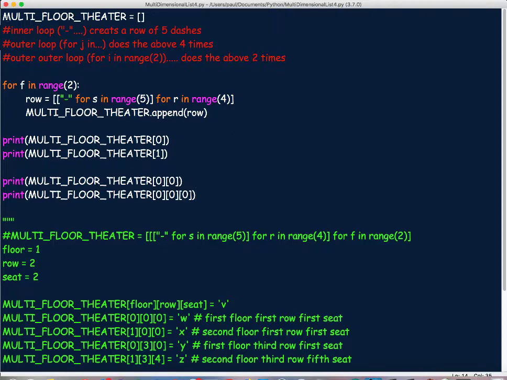So I have this list called multi-floor theater. The premise here is based on the last video. In the last one, we constructed our theater where we had just a single floor. We had our rows and our columns. We figured out how, if somebody wanted to sit in row T, seat 6, we could do that based on that two-dimensional list. Here, we're just adding another layer to that.